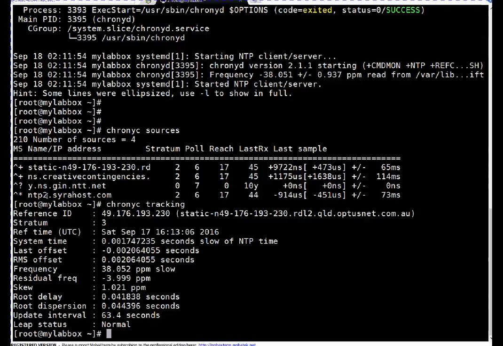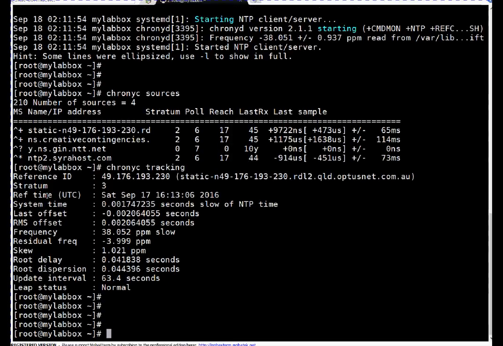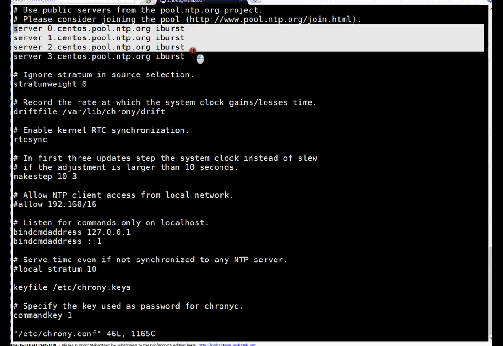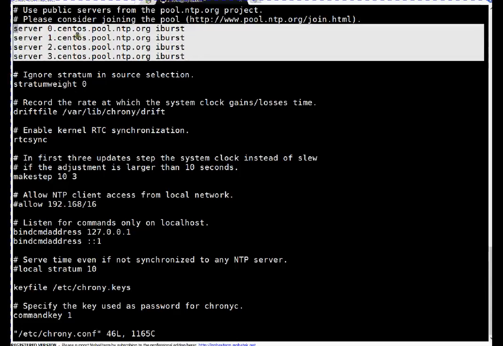So if you want to change the NTP server IP, you can modify it in the vi /etc/chrony.conf file. If you see, these are the four servers which we are currently using for time syncing. When you get your own server, you can get rid of these default or public NTP servers. You can put your servers here.